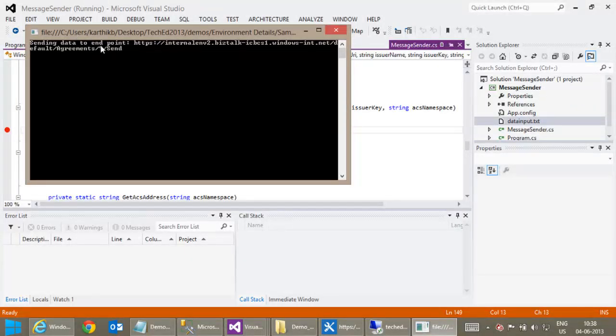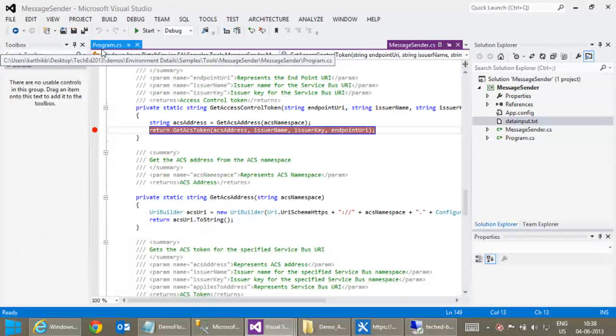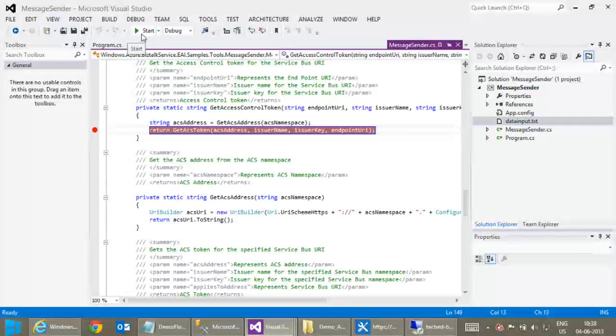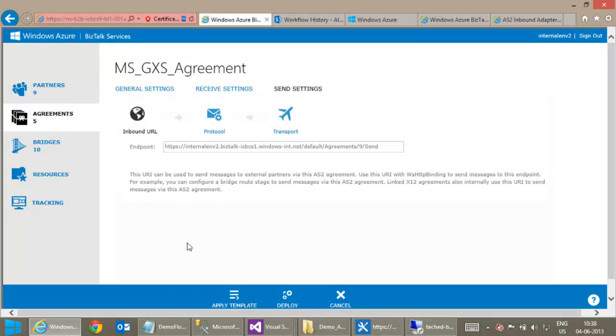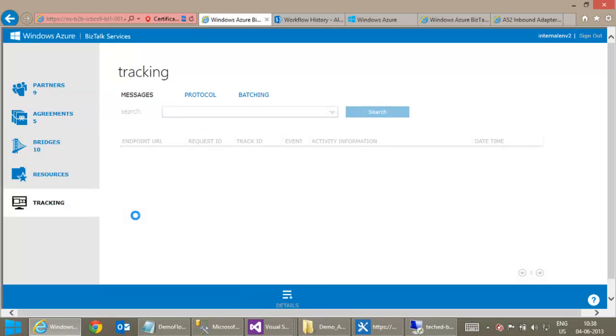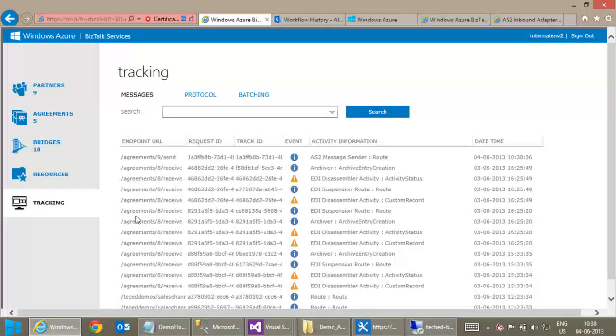Okay, it's sending data to the endpoint. And it was successful. Right, so I go back to my portal. Now, I need a way to confirm that the message actually went. So I'm going to go to my tracking view.